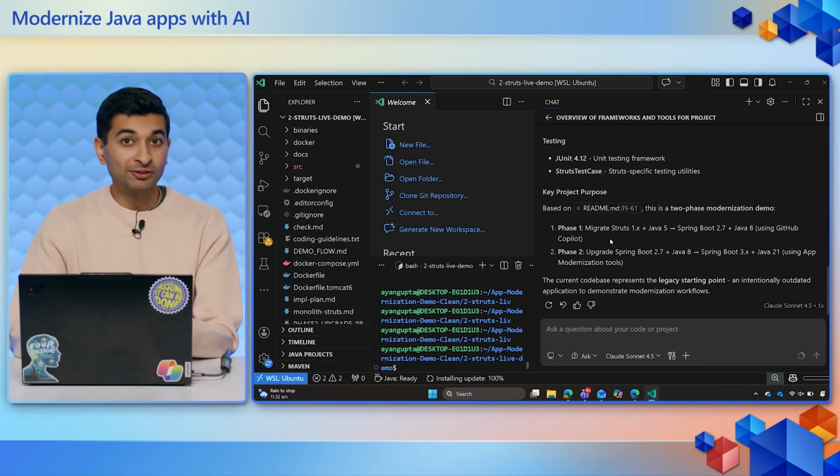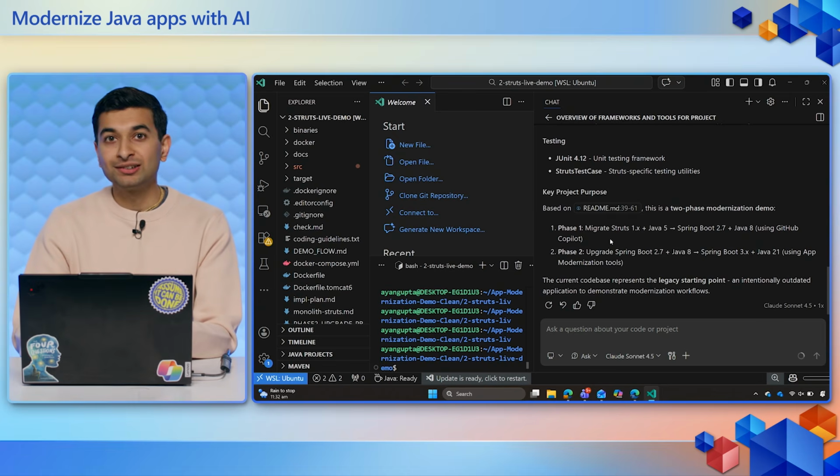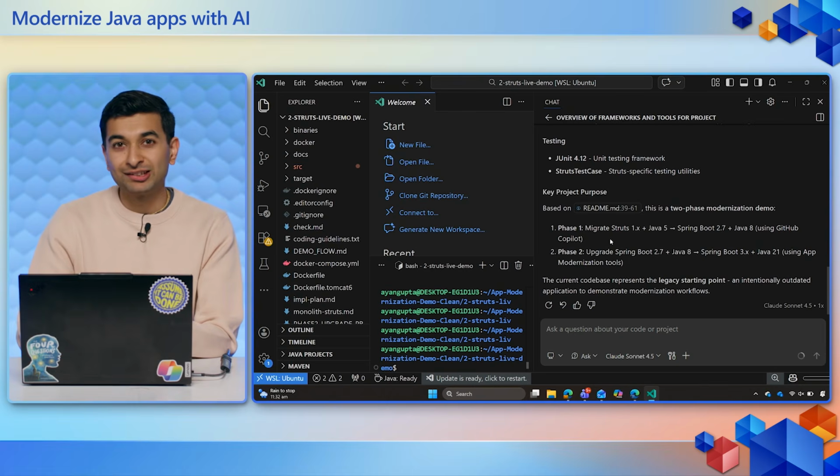Architecturally, this single WAR file actually consolidates what today would be considered multiple services, things like authentication, inventory, payments, loyalty points, user management, and order processing, all tightly coupled into one deployment unit. This makes it a realistic modernization candidate, not just a toy example, and we're trying to show you something from the real world in this case.